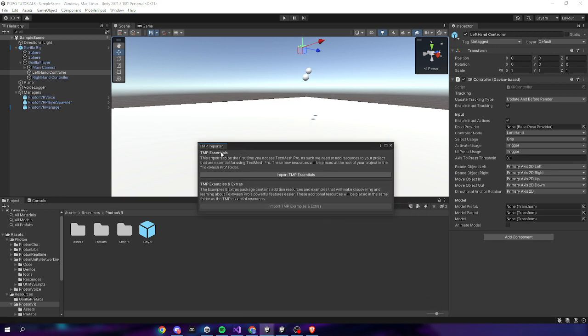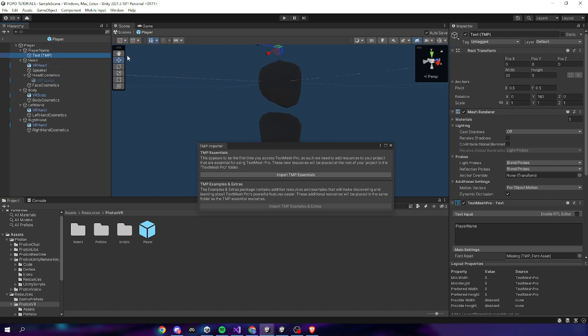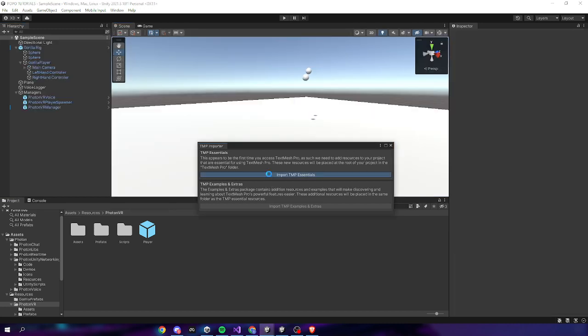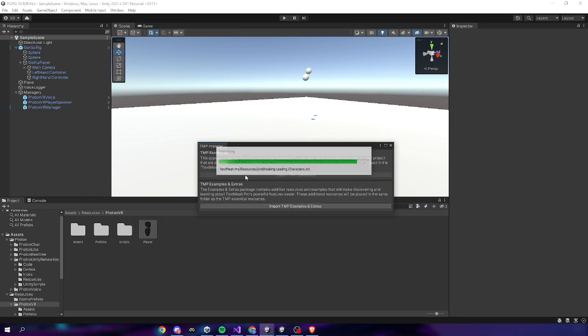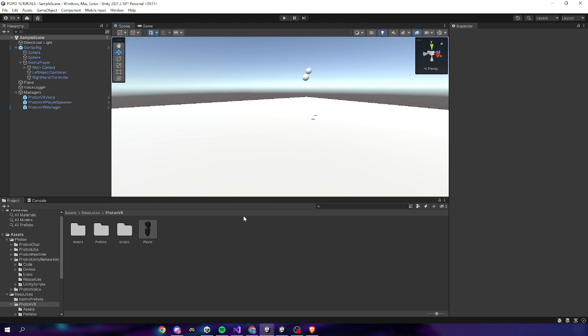Now as you see, we got this text box saying something about TMP Essentials. This is for the name tag, which is the text on your player model. So I recommend you import TMP Essentials and examples and extras. Once you've done that, you can close this, and that's pretty much it.